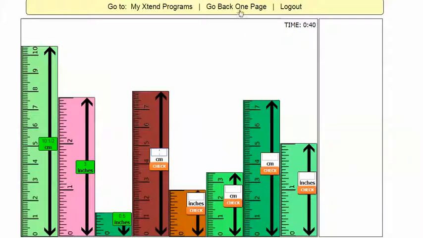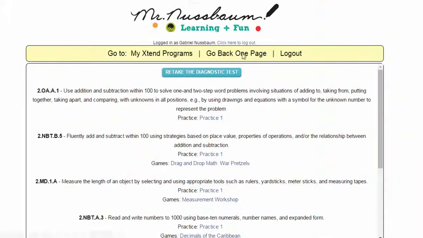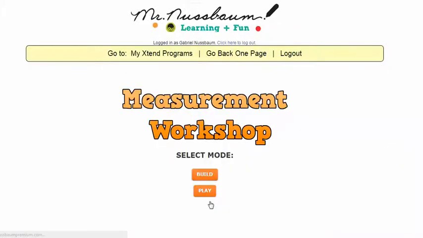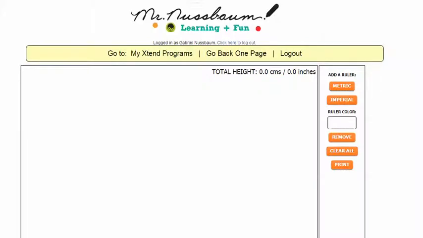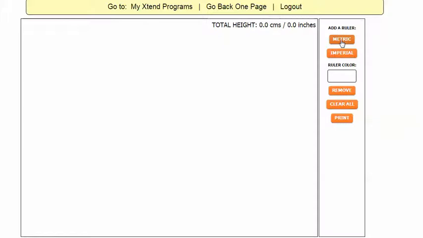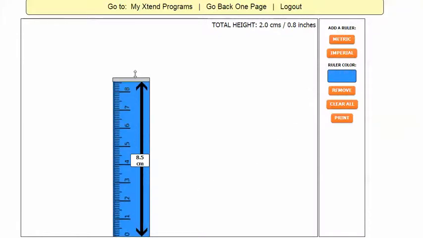If I go back one page and try the other mode of this, the build mode, I can build my own city. So let's do whole and half numbers, and let's say I want to do a metric ruler. I want the ruler color to be blue, and you see I can sort of just experiment with metric and standard systems. This is just one of the games.